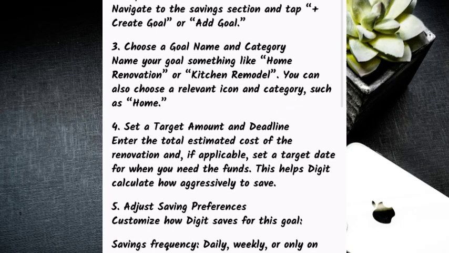Now set a target amount and deadline. Enter the total estimated cost of the renovation and, if applicable, set a target date for when you need the funds. This helps you to calculate how aggressively to save.